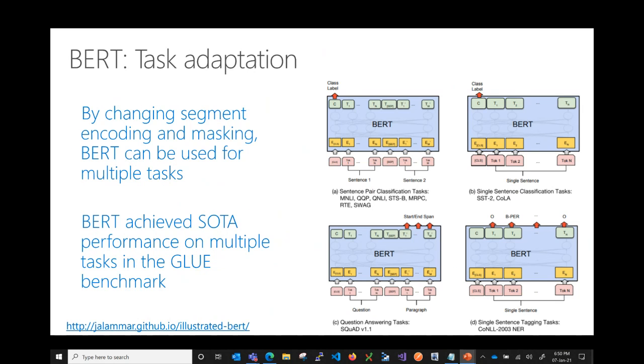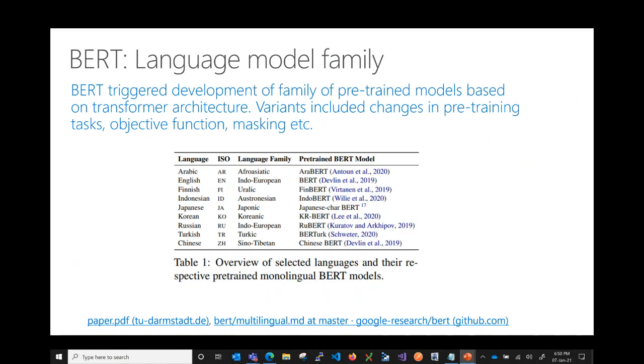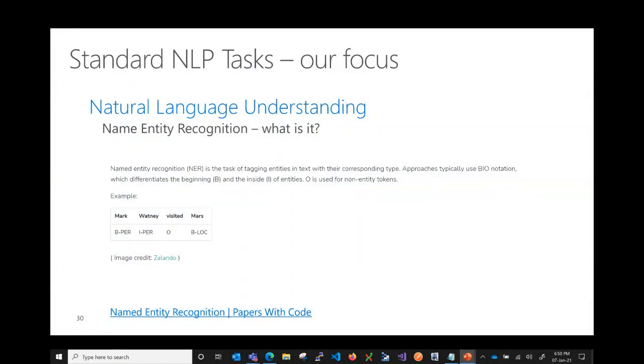So there's a little bit of pre-processing. I would not say that processing the input for the model is easy.